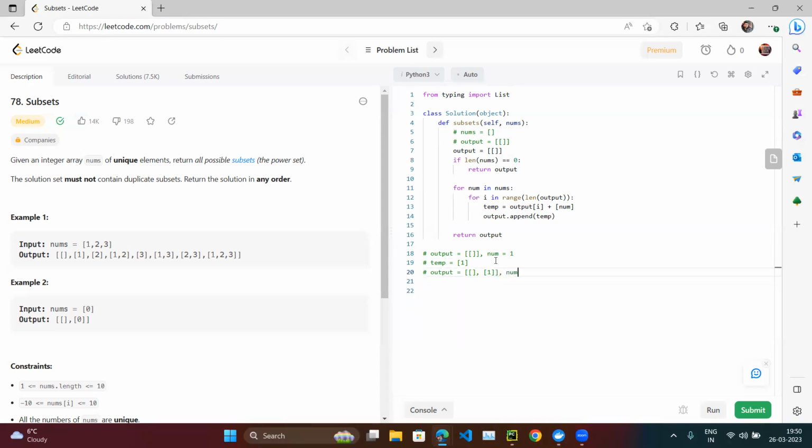Output is this, and the num is 2. That is the next element. What we have to do? We are going to attach 2 with the empty element, so it will become 2, and with all the elements. So the 2 is there, and the output will be this, and 1 and 2, because we have to attach with all the elements. All right. So let's try to run this.